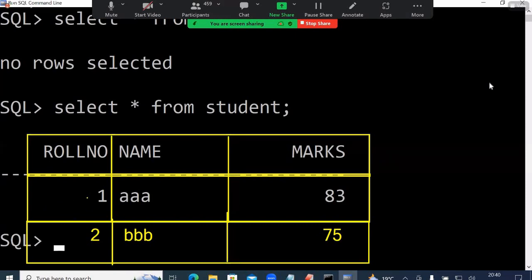Now, here what is 1? Data. 1 is a data. 1 is a roll number. Now, what is 1 if I ask? You can give the answer data, also you can give the answer roll number. What is AAA? Data. You can give name also. What is 83? Data. Marks. See, what is 1? Roll number. What is 2? Roll number. But what is roll number? That is also data. Metadata.